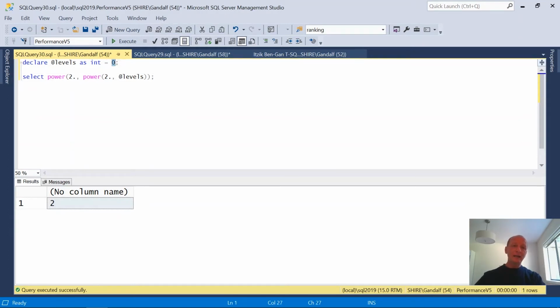Try 1 level in addition to level 0, and that's 2 squared. Try 2. As you can see, 4 squared. Try 3, that's 16 squared. Try 4, that's 256 squared. And now try 5, that's already 4 billion and something.